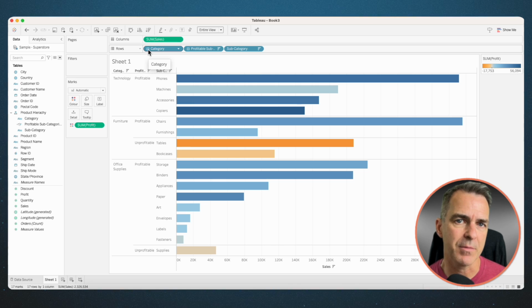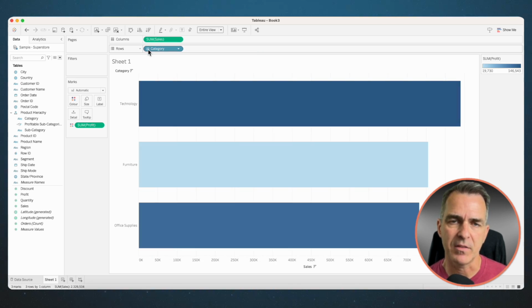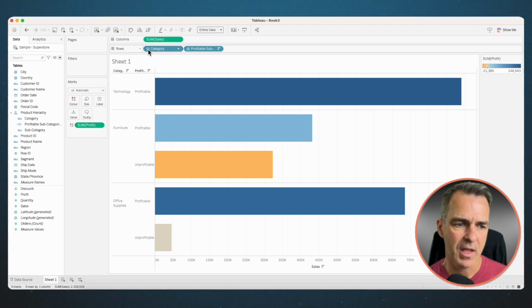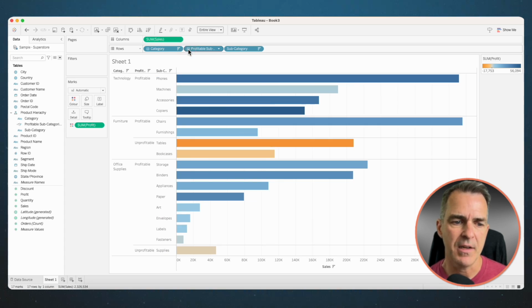Let's test it one more time to make sure it works. I'm going to minimize the entire hierarchy. Click on the plus next to category, and we can see within each category how much is profitable and how much is unprofitable. Click on the plus again, and we've now drilled down to our subcategory level.